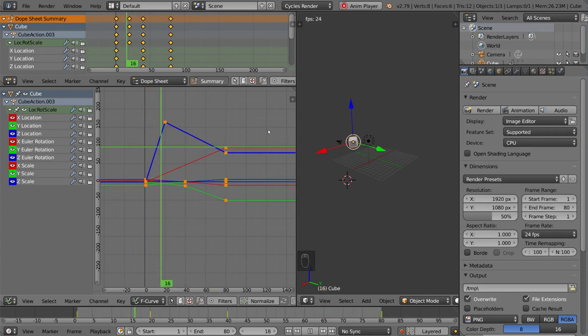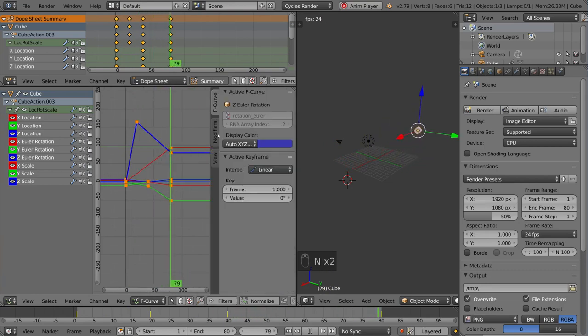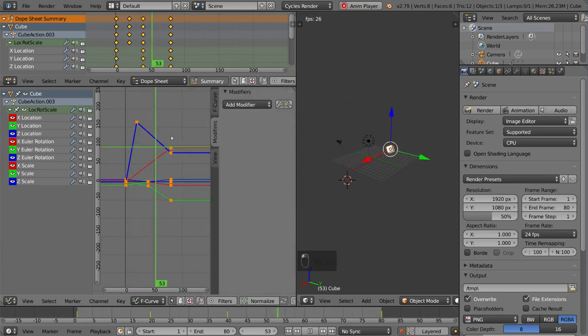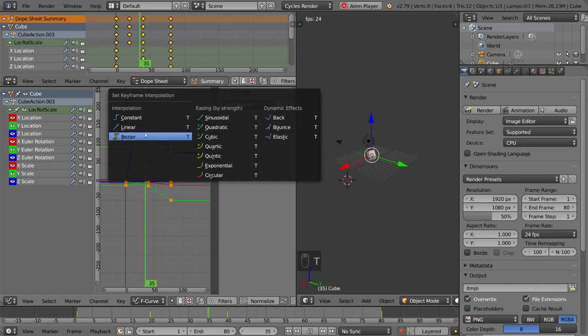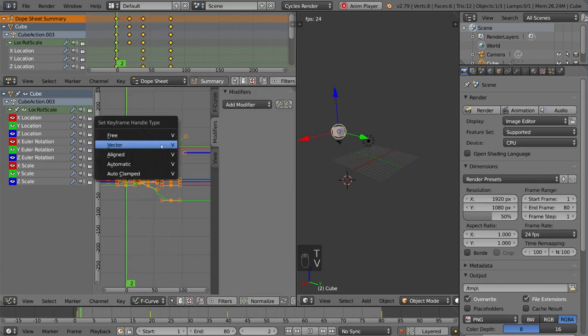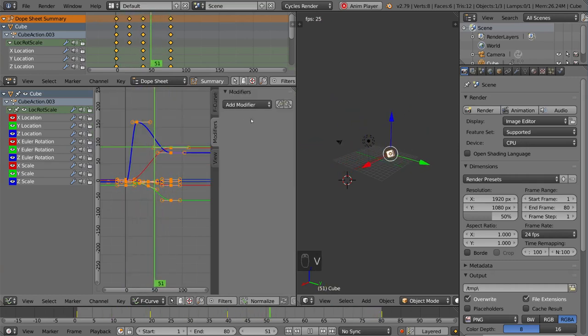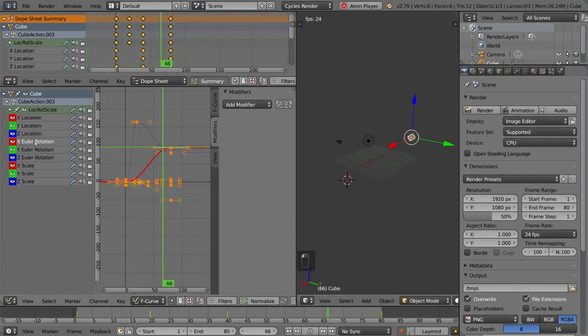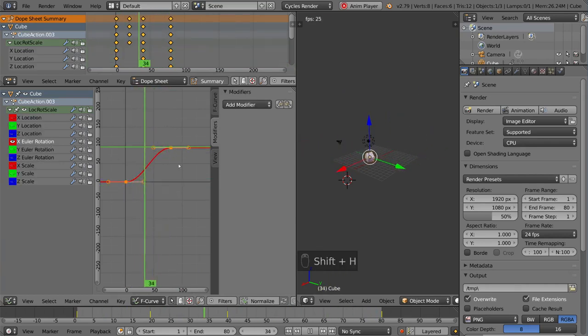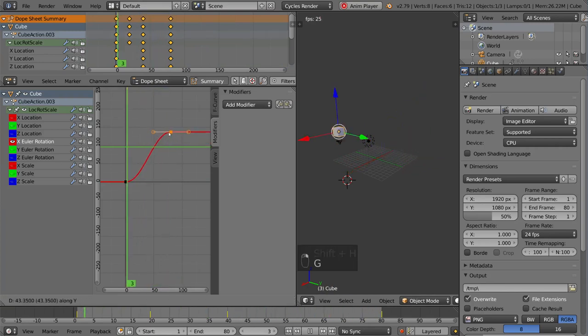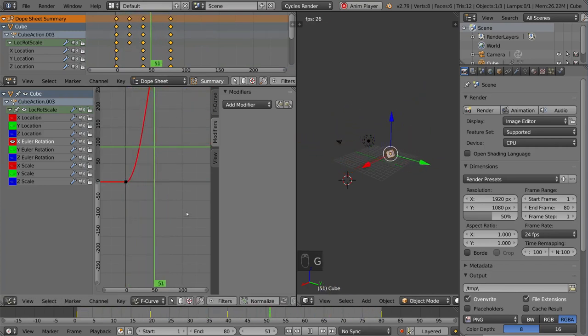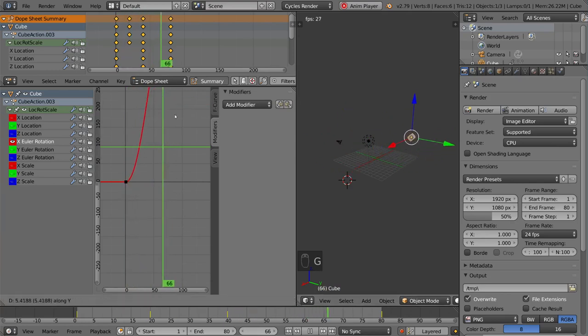You can also do a couple things with modifiers. So you'll see that there's a panel here, which you can also open up with the N key. And you can go to the modifiers tab, and you can add a modifier. Before I do that, I'm going to go ahead and bring it back to Bezier and back to auto-clamped, so we can take a look at how it looks. And I'm going to go ahead and go to, let's say, the X Euler rotation. So the X Euler rotation is basically rotating the cube by quite a bit. So you can see that it's rotating based on how much this is rotating.